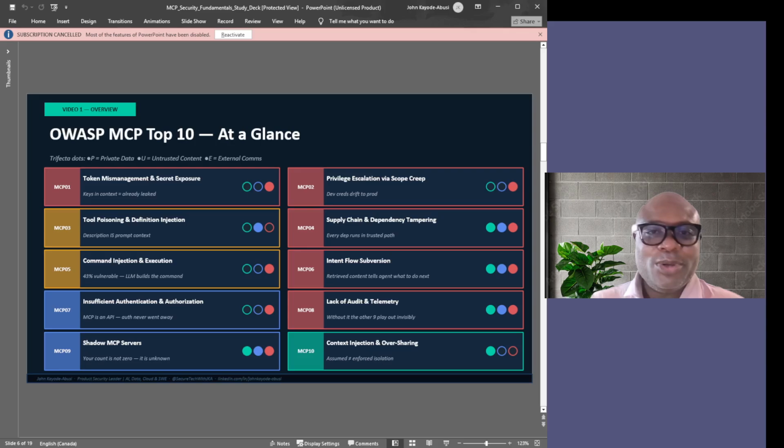So you don't know what is going on under the hood. You don't know whether there are a lot of things going on that are insecure, because you don't have visibility. So it's another risk. So MCP 09, shadow MCP server.